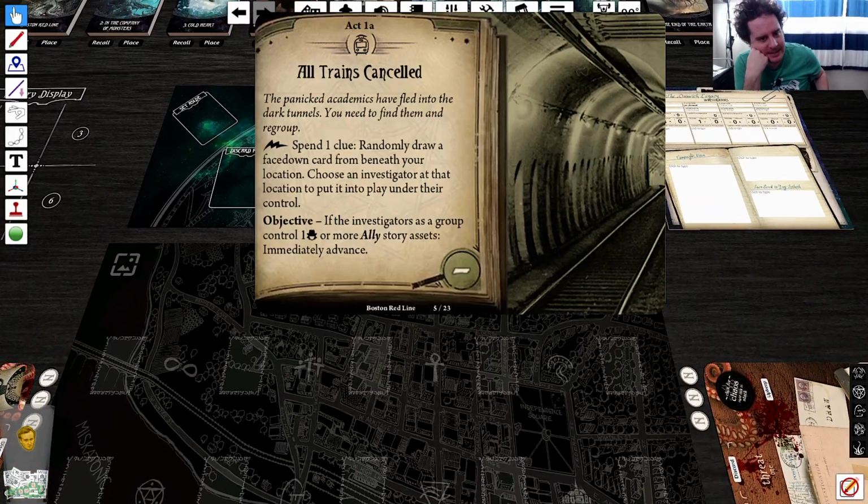The panicked academics have flooded into the dark tunnels. You need to find them and regroup. As a lightning bolt, I can spend a clue to randomly draw a face-down card from beneath your location. Choose an investigator at that location to put into play under their control.